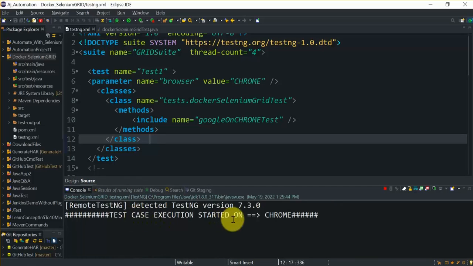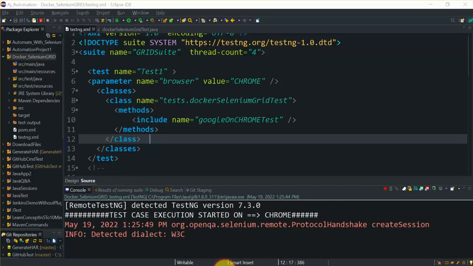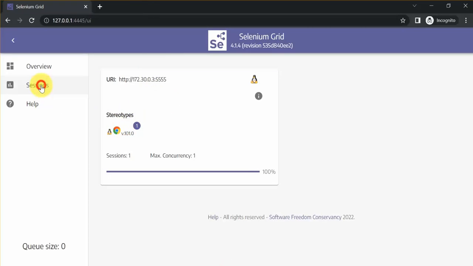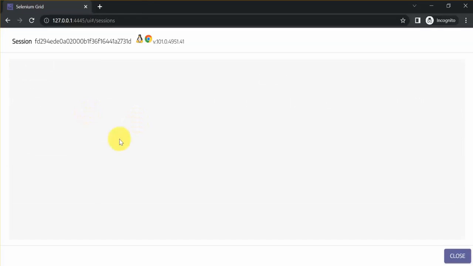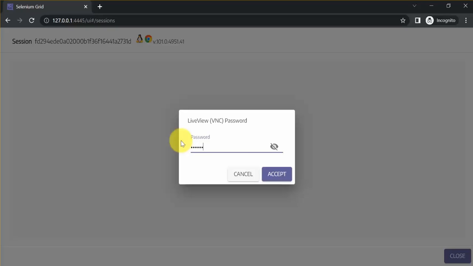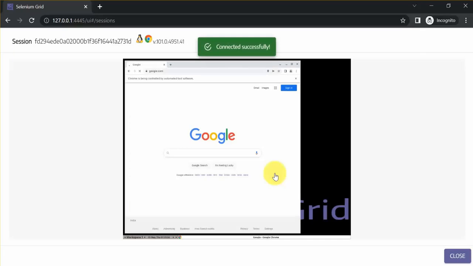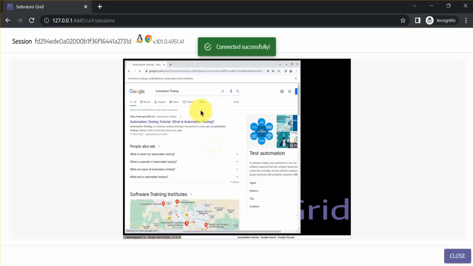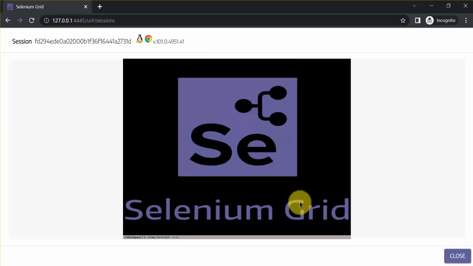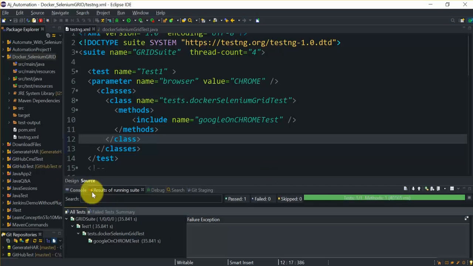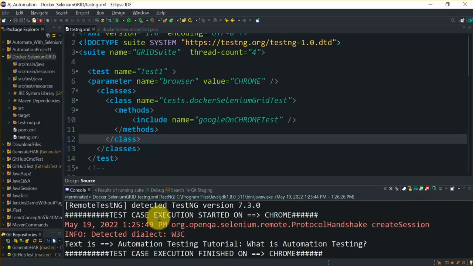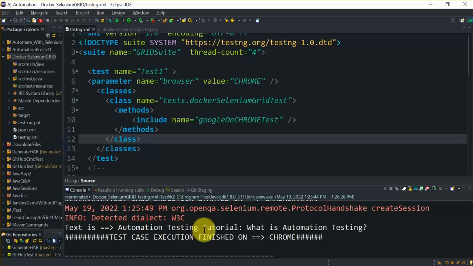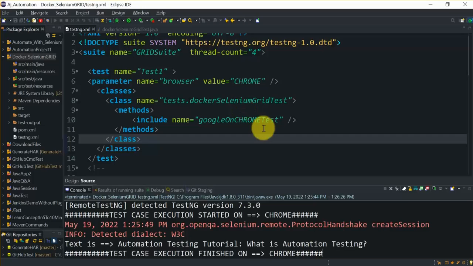Test case execution has started on Chrome. On the grid you can see one session has started, and you can do the live monitoring from here also. It searches automation testing, and it will get the text of the first link. After waiting 10 seconds, we are closing the browser. In the console, let's see if we get the output. Here you can see the text is: Automation testing tutorial, what is automation testing?